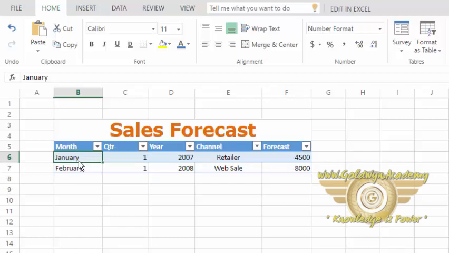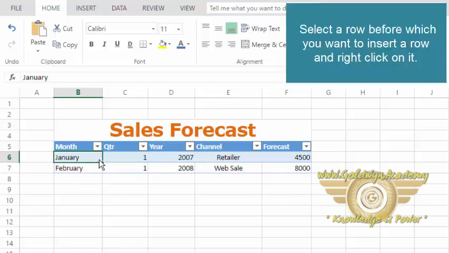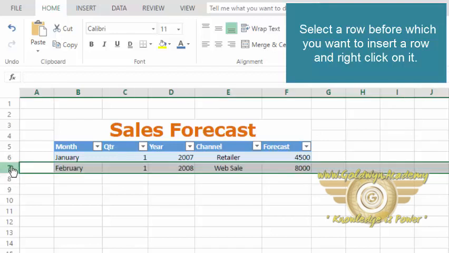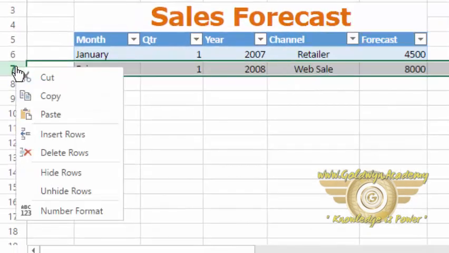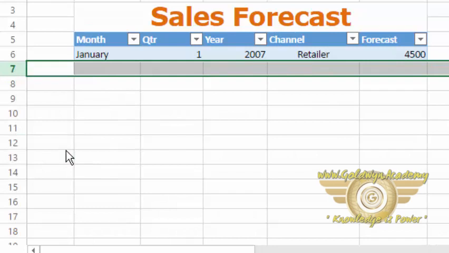into your table. To insert a row into your table, select the row before which you want to create a new row. So I am selecting this 7th row and right clicking on this row. It will open up a pop-up from which you can insert rows and delete rows. For example, if I want to delete this row, then I just select that row and click on this delete row button. As you can see, that row is now deleted.